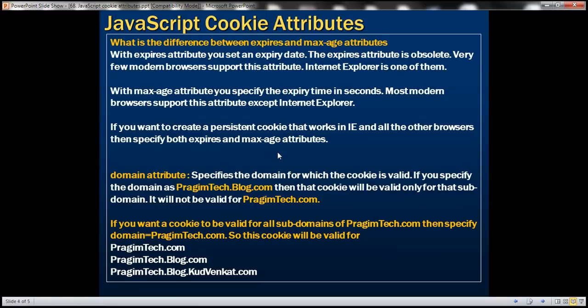Now we know that Internet Explorer does not support max age attribute. So when we set both of them, Internet Explorer is going to use expires attribute, and it will simply ignore max age attribute. And the other browsers which support expires, they are going to use that expires, the browsers that support max age attribute, they're going to use max age attribute and ignore the expires attribute. So if you want a cross browser solution, then use both the attributes, expires and max age.